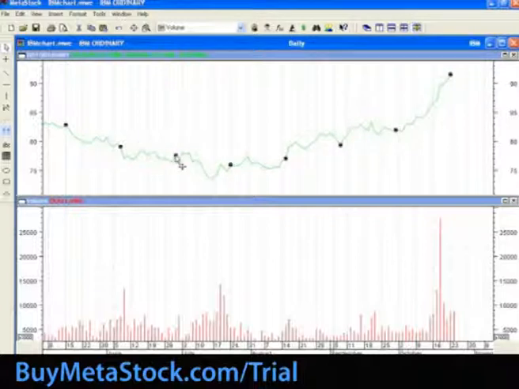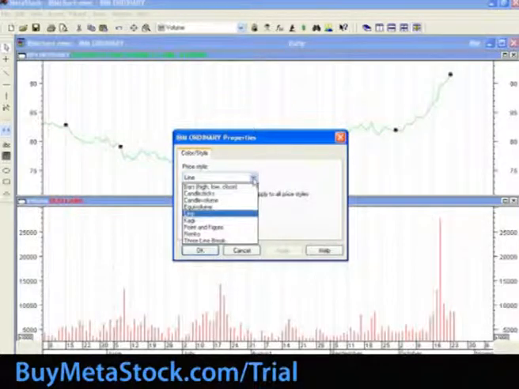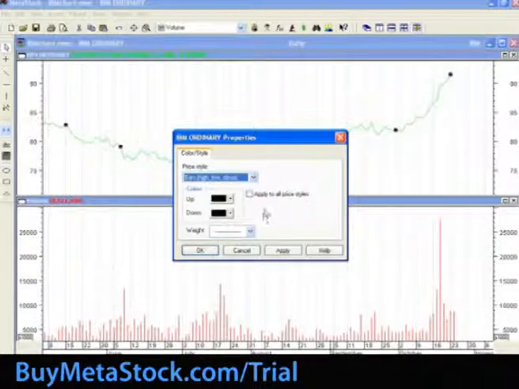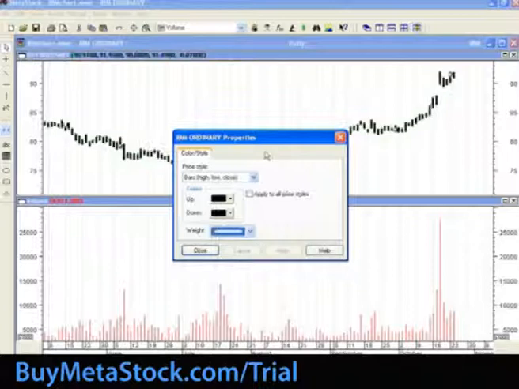Now, another thing that's in the chart properties are a couple different options. Let's go ahead and change this to bars, and let's go ahead and have the colors be black and black. That's fine. The next option here is the weight. This is basically the thickness of the lines drawn in Metastock. So it doesn't matter what style you're looking at, it's going to have a thickness. You can change this by just clicking on the down arrow and then changing the weight.